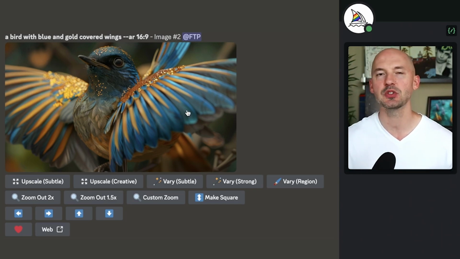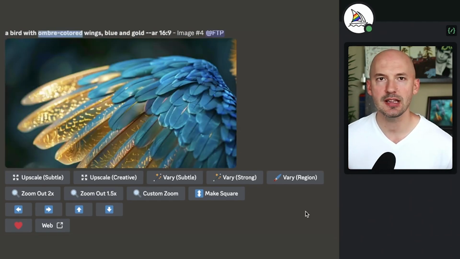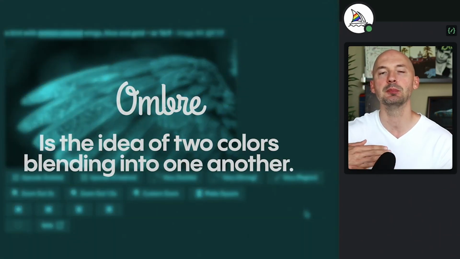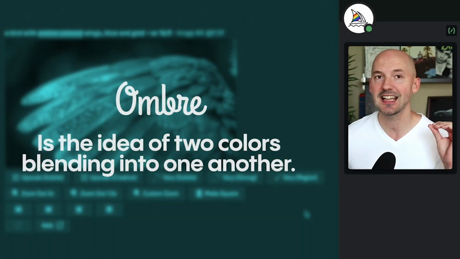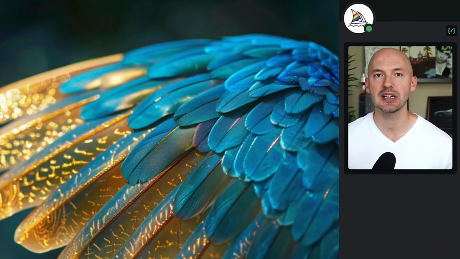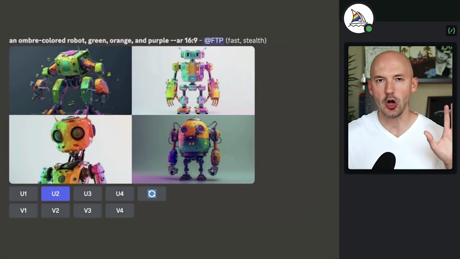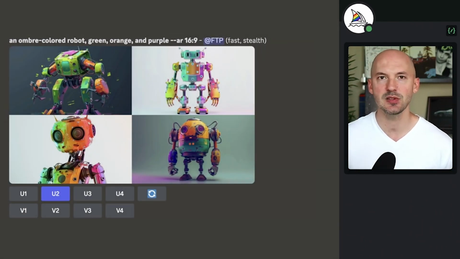But check out what happens when we change the prompt to include the word ombre, a bird with ombre colored wings, blue and gold. Ombre is the idea of two colors blending into one another, and that's what we get here. We can see the blue at the top fading into the gold at the bottom. Ombre is absolutely amazing. This is one of my favorite tricks to use. Like here we have an ombre colored robot, green, orange, and purple. You can name multiple colors, and all of the colors will start blending into one another.